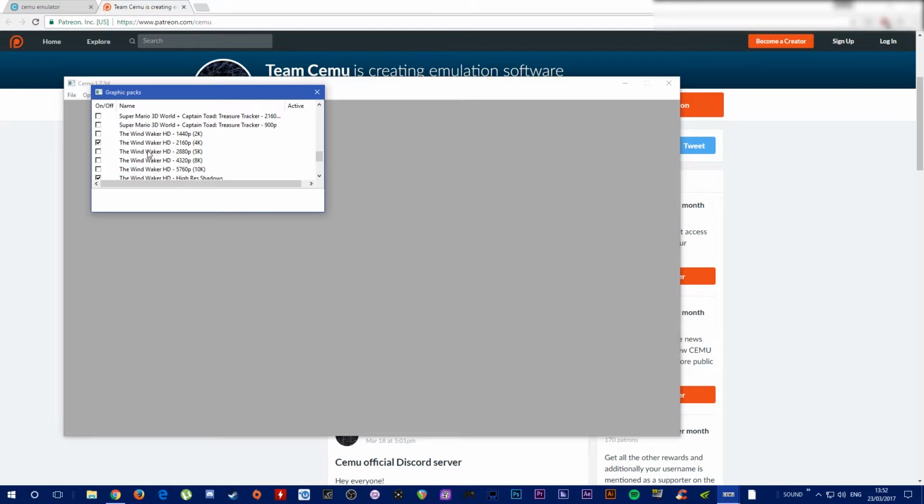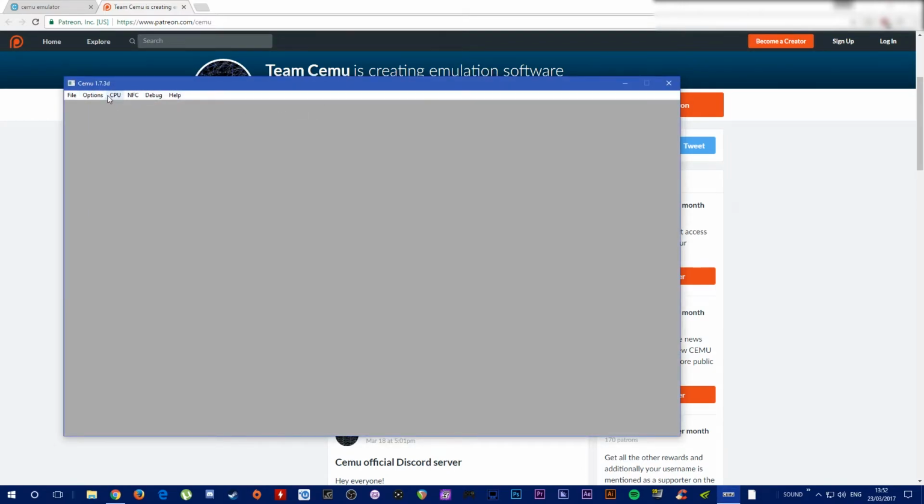And these are just some games that I have for the Wii U that I've transferred over onto my PC, so I can play them when I'm not anywhere near my Wii U, because obviously my Wii U isn't as portable as my laptop. So yeah, basically these are graphics packs.